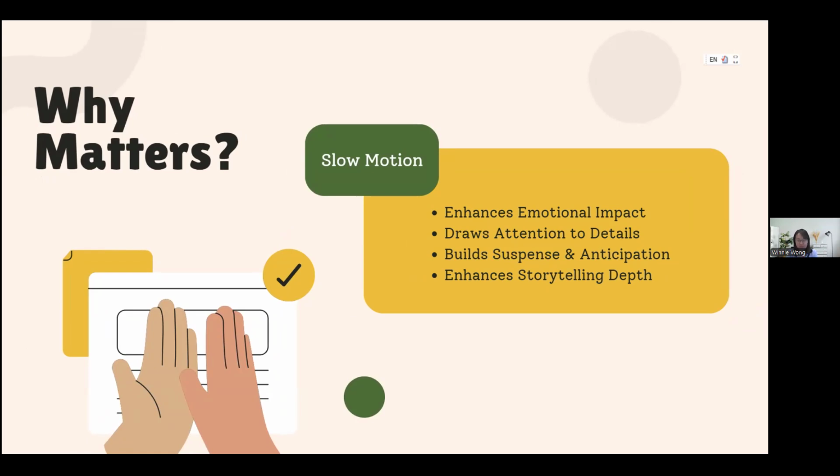Let's say, for example, the video that you want to portray is about feeling sad, angry, that kind of very low energy emotion. It helps to emphasize the feeling, okay?